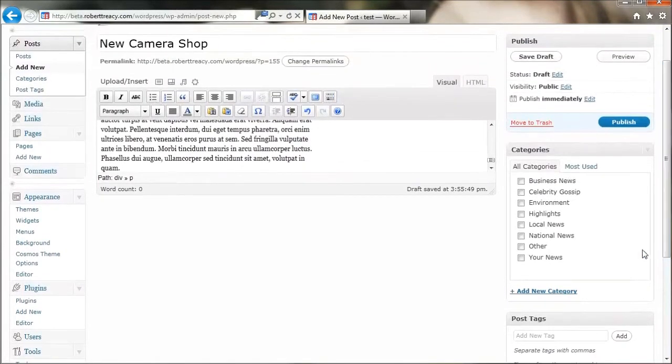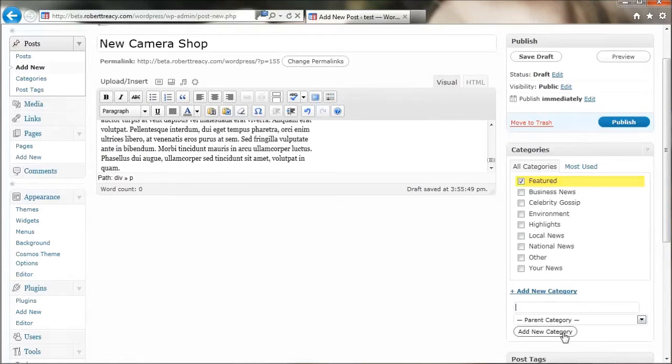So this is the next important step. We're going to insert this post into a category. Now here is the list of categories I've got. I don't really want it to be in any of these, so I'm going to create a new category. I'm going to call this featured. So I just type it into this box here, and then click add new category. And you can see it's already selected it.